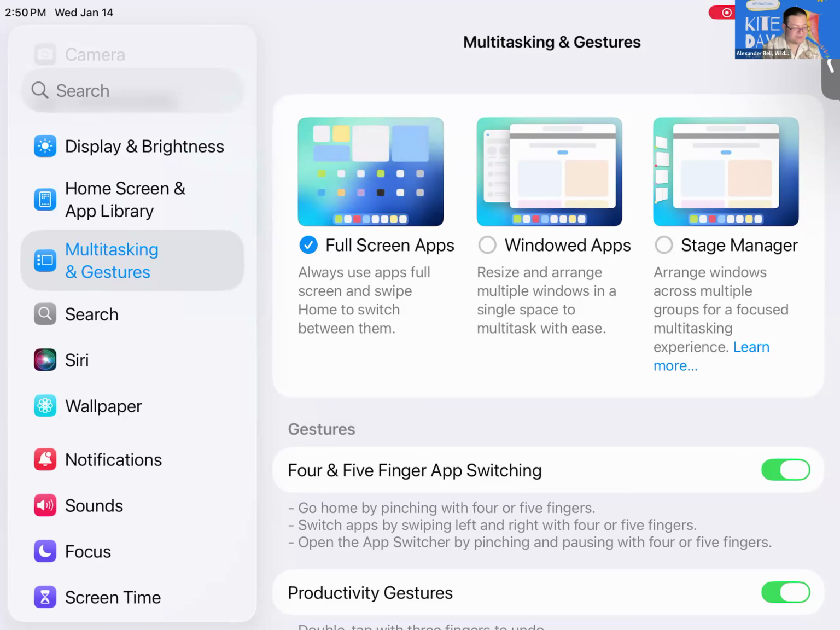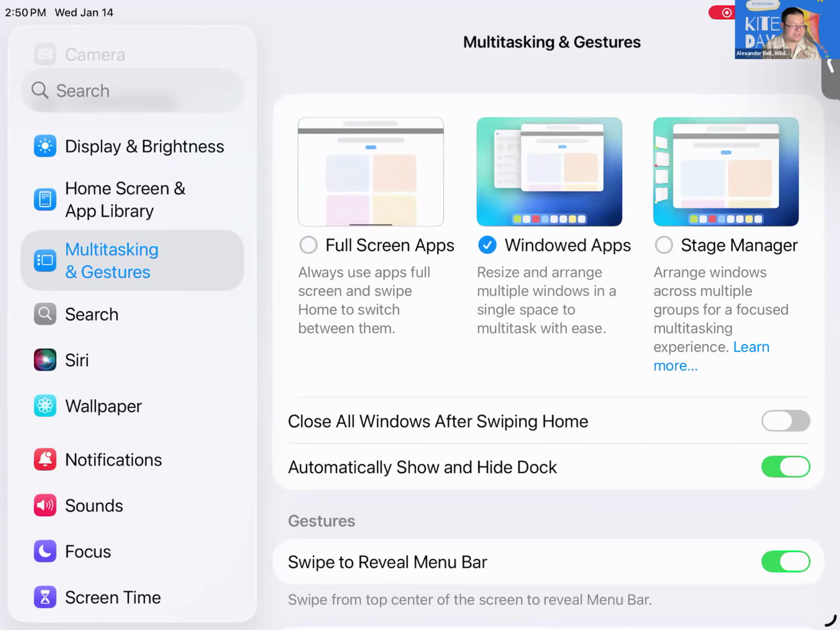Or you can have windowed apps. I hope this doesn't kick me out of the Zoom. Yes, resize and arrange multiple windows in a single space to multitask with ease. So you see the little animation? You can have multiple apps open at once. And look, I can even do it with settings. Look at the very bottom right. What do you see on my screen? Oh, the camera. The camera.